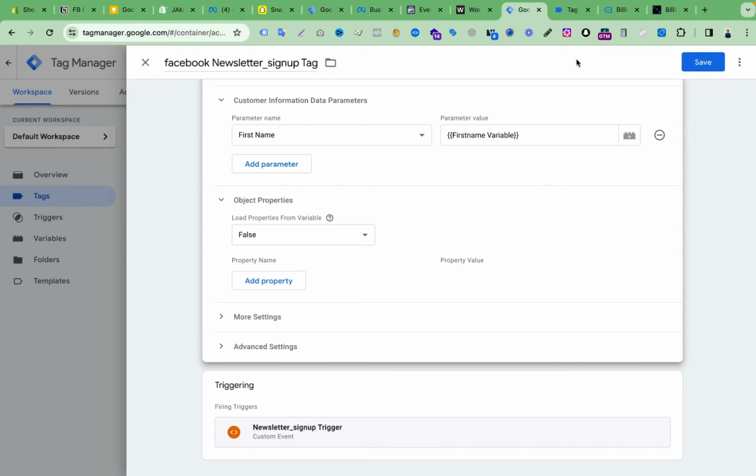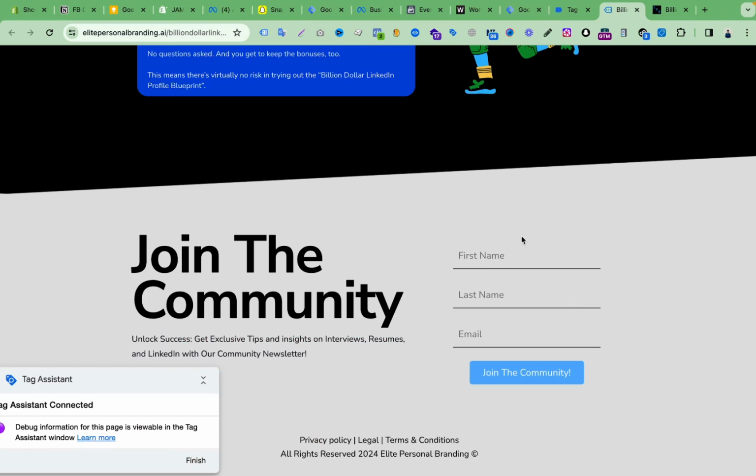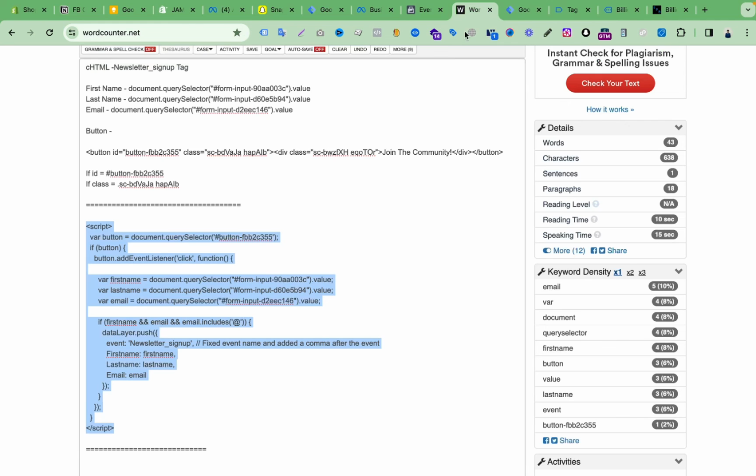So this is the way how you can track any kind of form submission for any kind of CMS platform. Let's say you have a WordPress website or Shopify, or you have a CMS. Actually, with this method, it doesn't matter which kind of CMS you have, you can track any kind of form submission using this method.